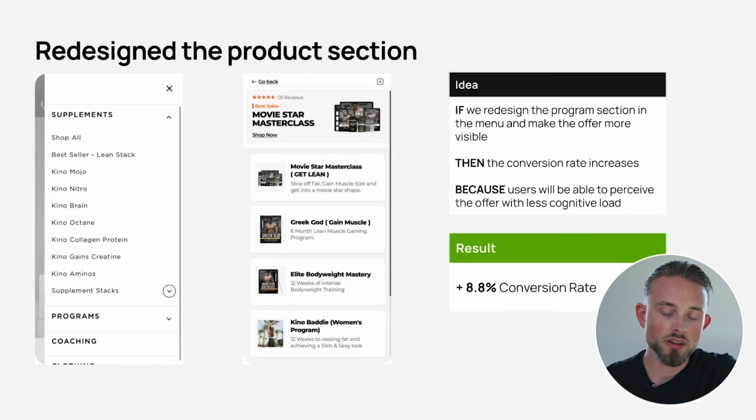So this also had a really great impact, made it a lot easier for customers to buy and increased the conversion rate by 5.82%. Another example here from Kinobody, where we also redesigned the product section in the menu. And this is one of the A/B tests that I personally love.